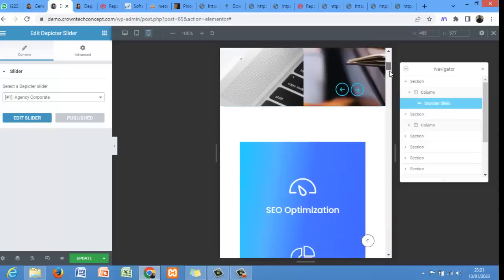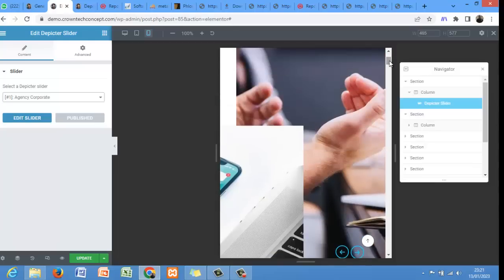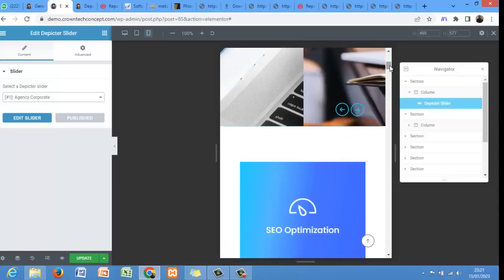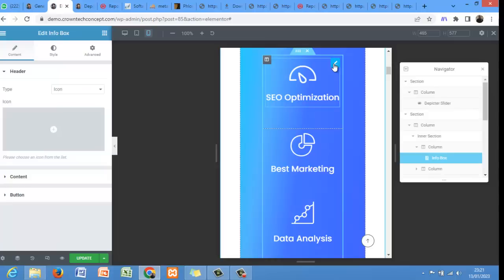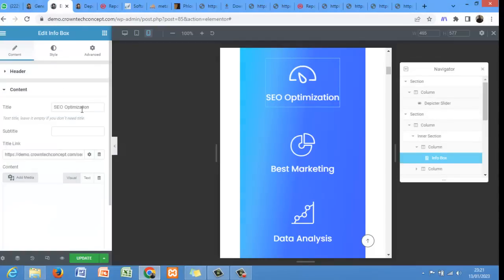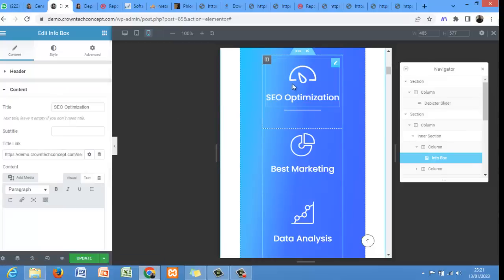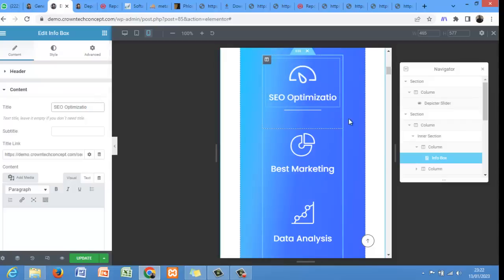After that, that's the work of a section. Inside the section we have a lot of columns, and we can edit all of them. Click on this pencil button to edit them. Here we have an icon, and the content is SEO optimization. This is the link, which means if I click on this, it has to take me to a particular page. Same thing with this. Now if I remove this, can you see it's going to affect what we have in here? So that is how it works.